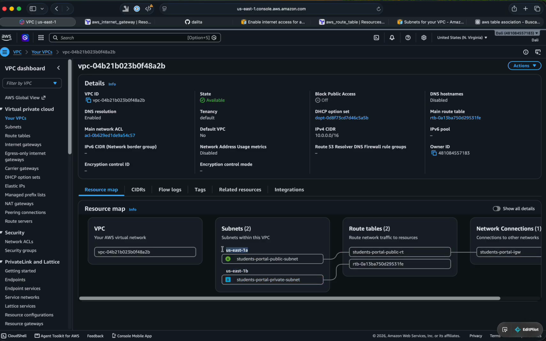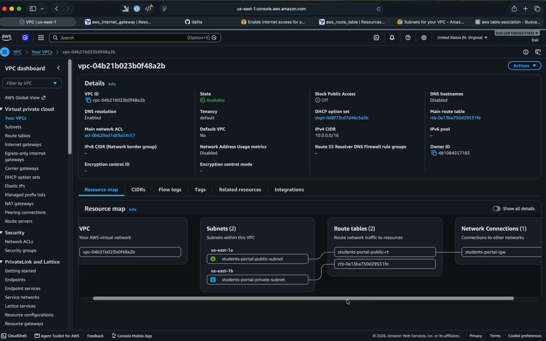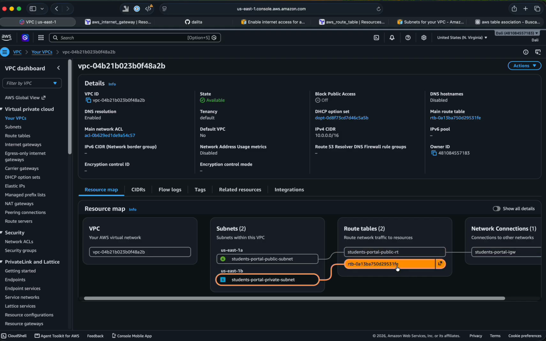We now have both a public and a private subnet, but if you look closely, they're both connected to different route tables. The public subnet is already using the route table we created. The private subnet is still using the VPC's main route table. At this point, that route table doesn't know how to reach the internet, and that's exactly what makes this subnet private. Notice there's no route to the internet gateway here. The only route available is the local route inside the VPC. Resources inside this subnet can communicate with other resources in the VPC, but they can't reach the internet.